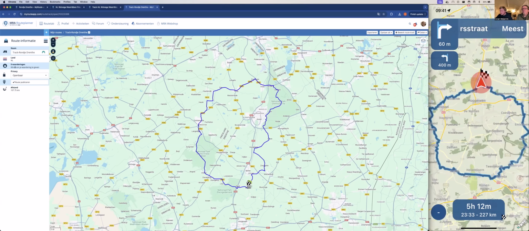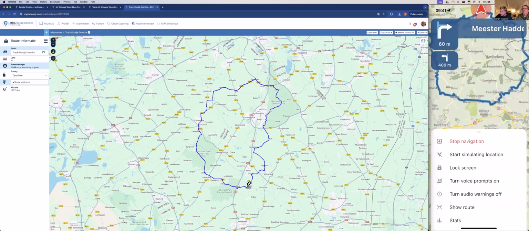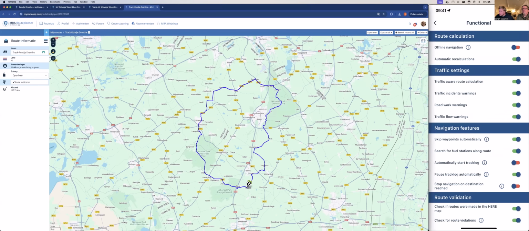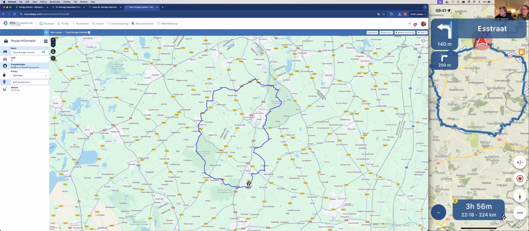So this immediately allows me to illustrate another nice new setting. So if I go to my functional settings again, and I'll enable the offline navigation, and I'll disable the automatic recalculations. So this now becomes a lot of fun.